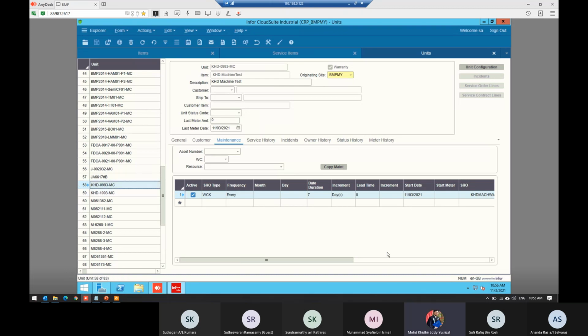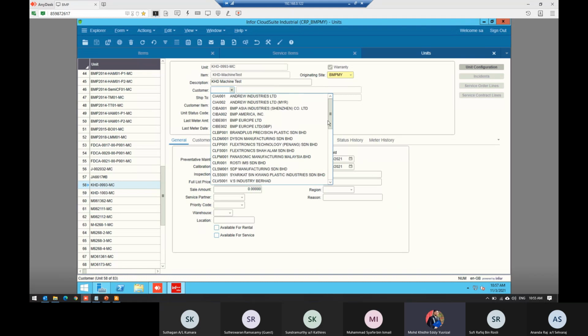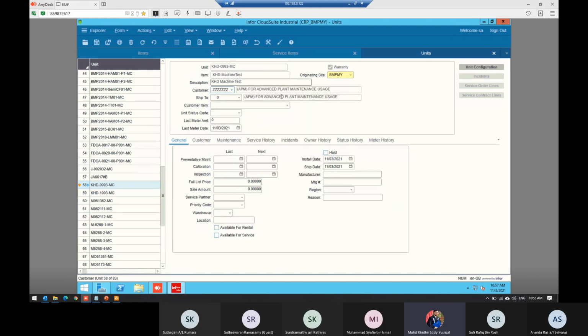So any questions regarding this, to create the units? Okay, so if no, all right. There are some things here that I need to explain. When you create your unit, you also have to select your customer here. Why do I select? I actually created a dummy customer here. So why do I select this? Later on when we do the SRO transaction, you will see why.